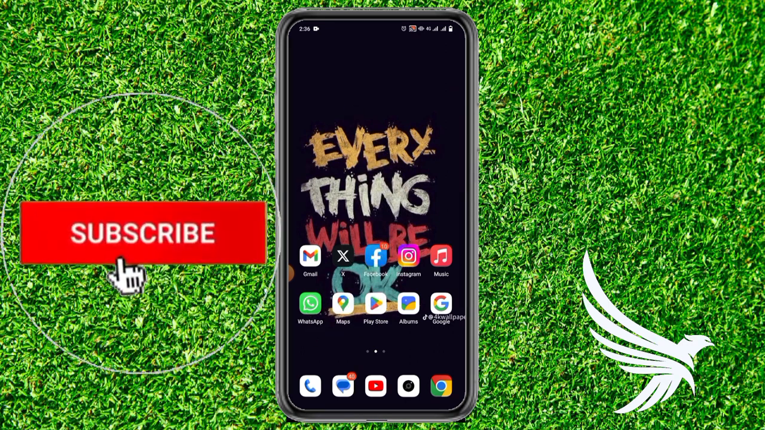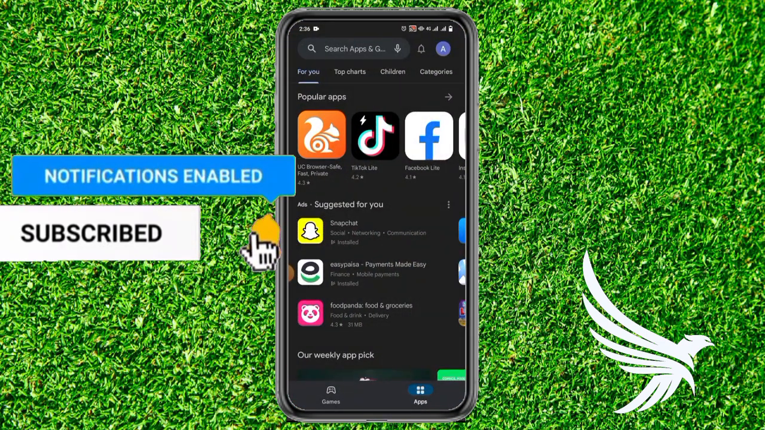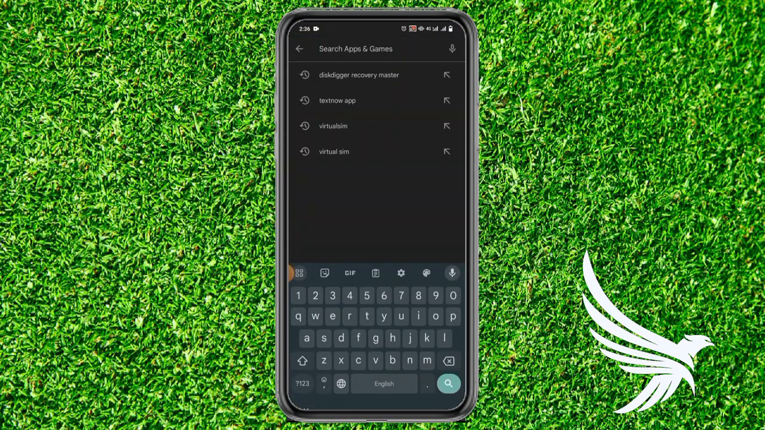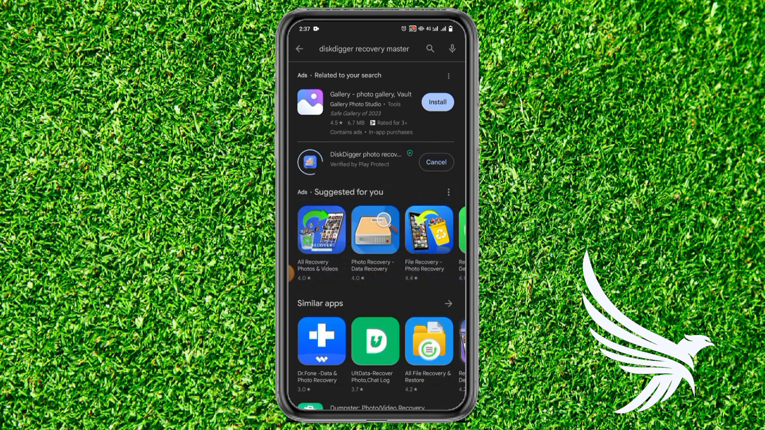So let's get started. First of all, simply open up your Play Store app, and then search for an app called Disk Digger Recovery, and then install that first application called Disk Digger Photo Recovery. Just tap on install.